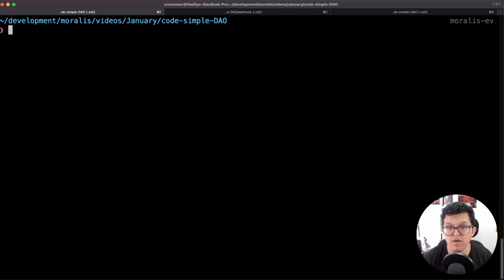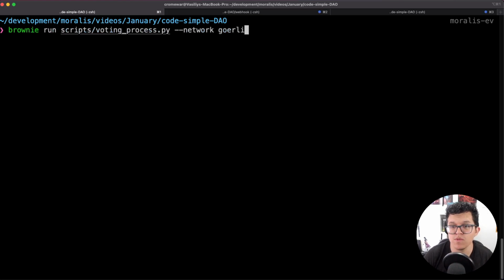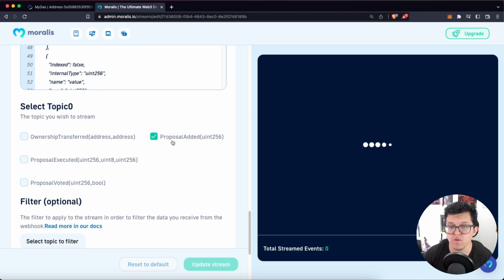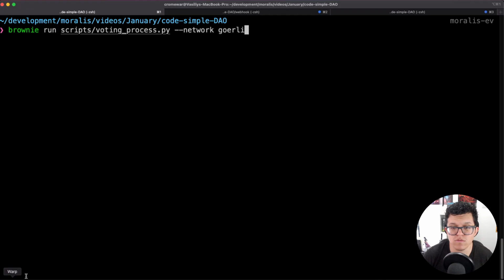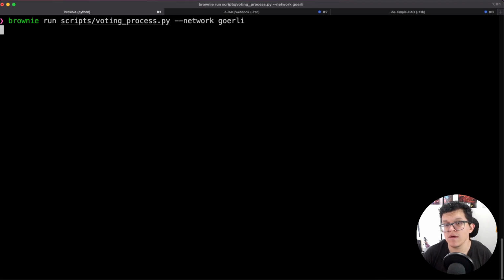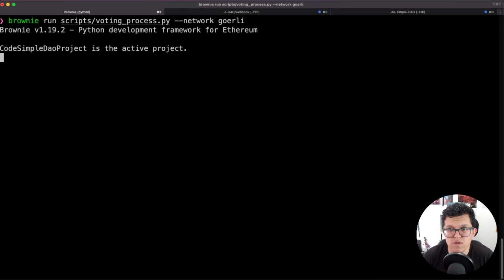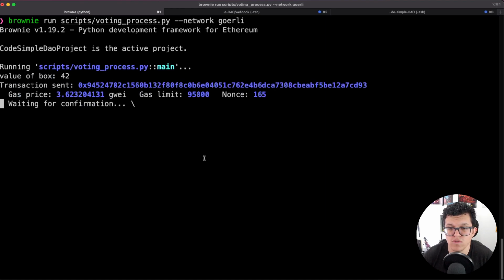I deployed this smart contract using Brownie. So let's use brownie run scripts debugging process. This is going to trigger those functions, and especially the one we care about, which is this one, when a new proposal is added. Let's see if this works. So let's run this code. Of course, as we are running this on a testnet, we will have to wait until the process goes through.